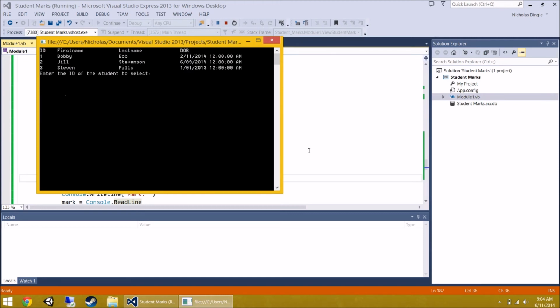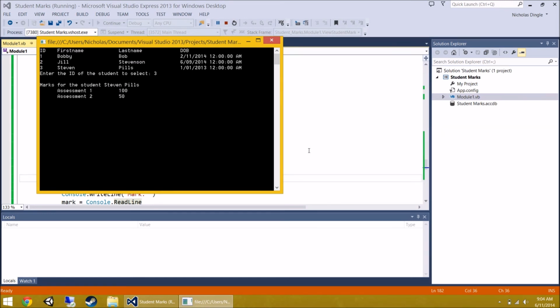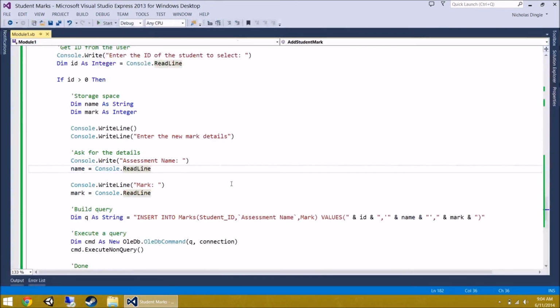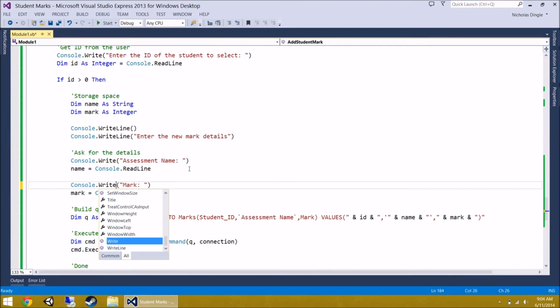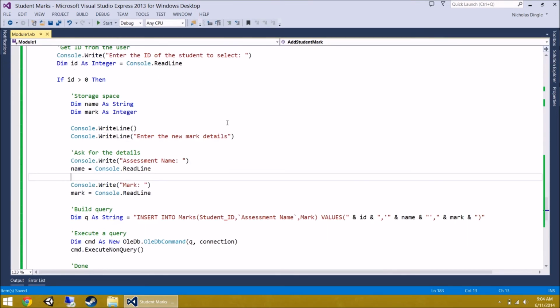Fantastic. Let's add a second mark for Stephen. Assessment two. Oh no, the mark thing's coming up down the bottom. He got 50. Let's view student marks and look at Stephen. There it is. 100% working when you're not a fool. All right, get rid of the write line because I hate it. And that's it done. That's the add student mark. It's pretty straightforward, that one.